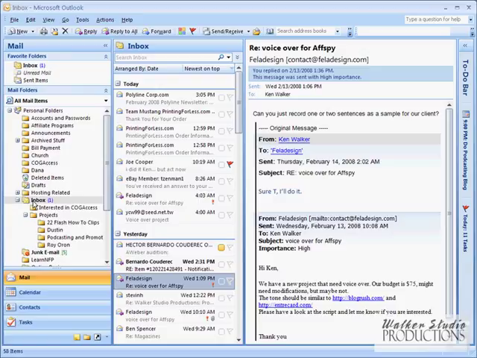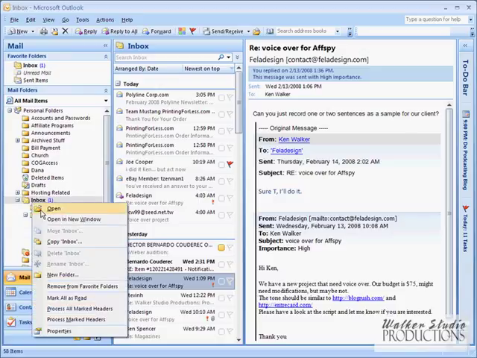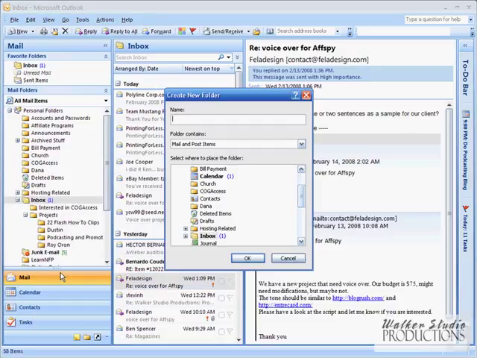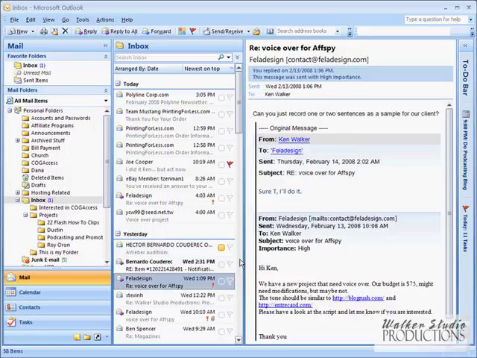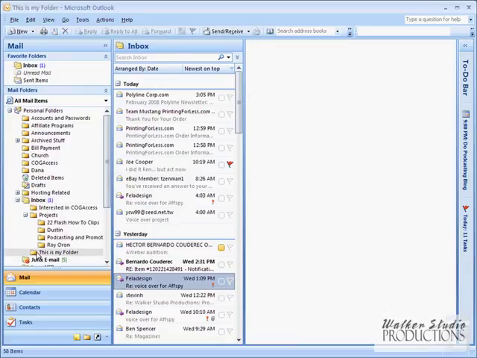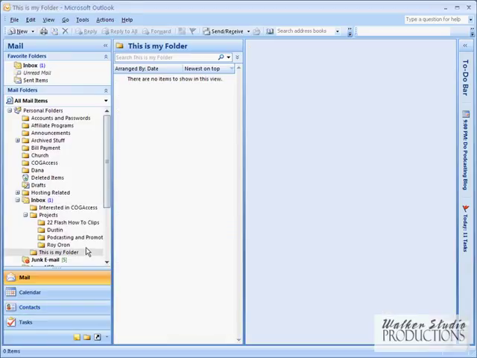On the inbox, I've got it selected. I'm going to right-click. I'm going to go down to New Folder. And then I will just put, this is my folder. You can name that whatever you want. And I'll click OK. And so underneath the inbox, I now have a folder titled This is my folder. Now, how do we use this?